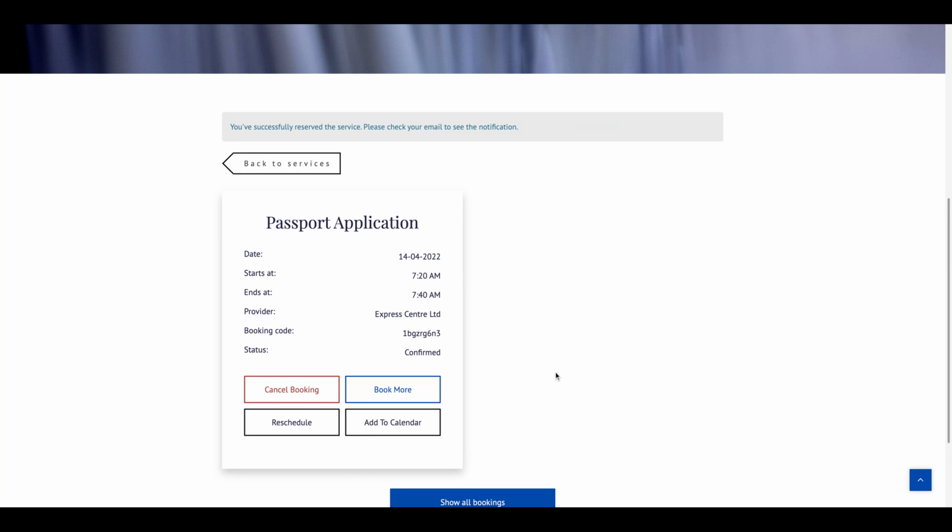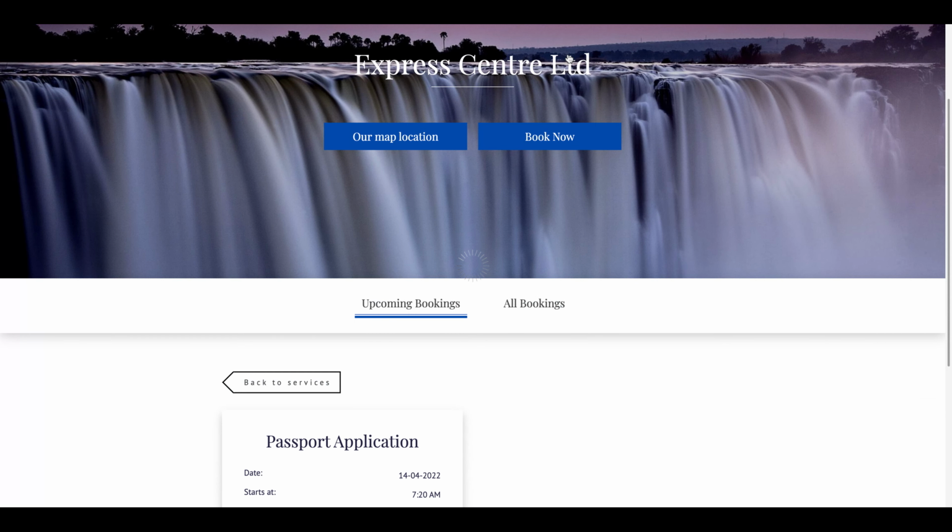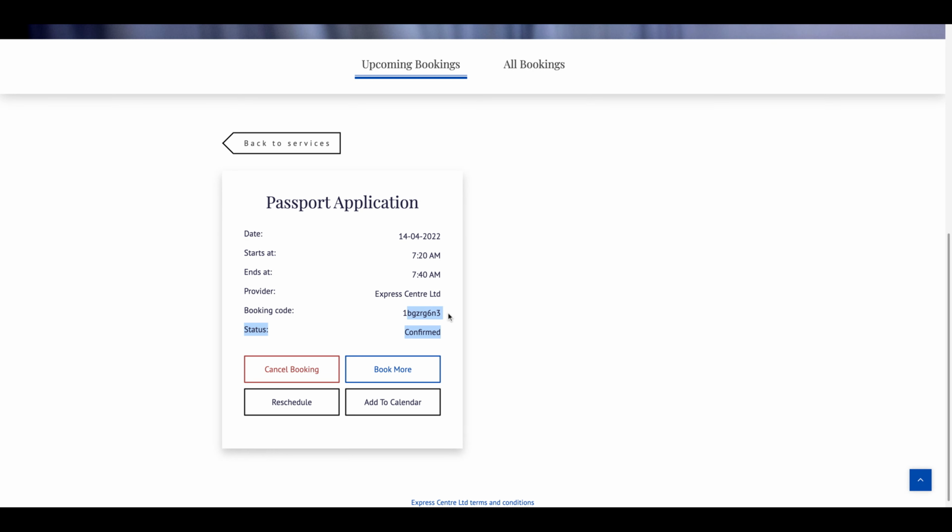All right, once you click confirm booking here, it shows you your passport application, the date that's on the 14th of April, and it's at 20 past 7 a.m. and it ends at 20 minutes to 8. All right, so it has just refreshed, but here I can come and check on my bookings, and now it shows my upcoming bookings where I can see my time, the provider, and make sure you also record your booking code. And as you can see here, my booking has been confirmed, and on all bookings you see the same details as well.